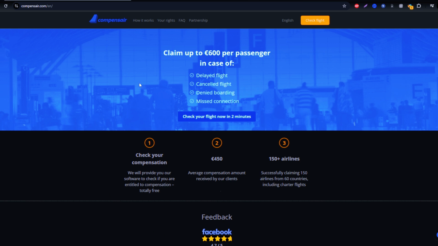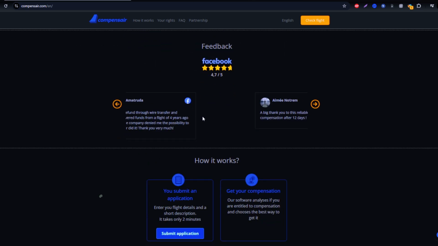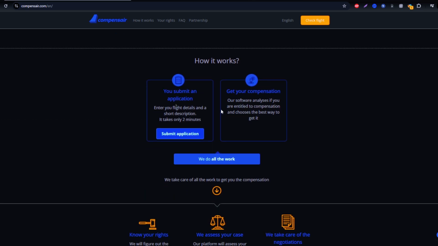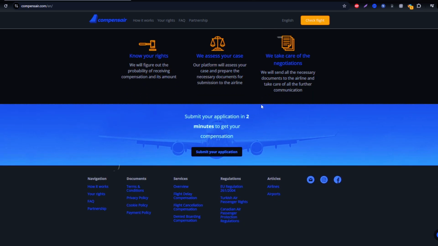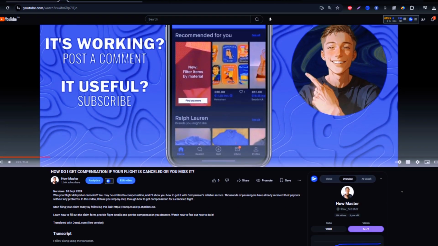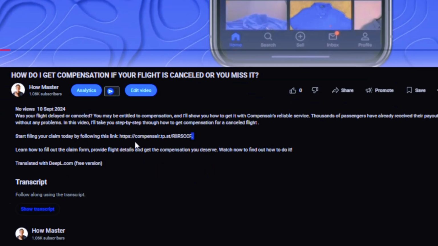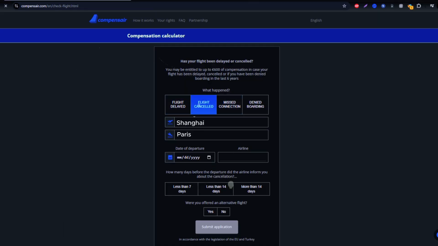Let's get started. First, head over to CompenSare. To avoid any phishing sites, it's recommended to use the secure link provided in the video description. Once on the site, enter your China Eastern Airlines flight details, including your departure and arrival airports, flight number, and travel date. You can find these in your booking confirmation or on your boarding pass.